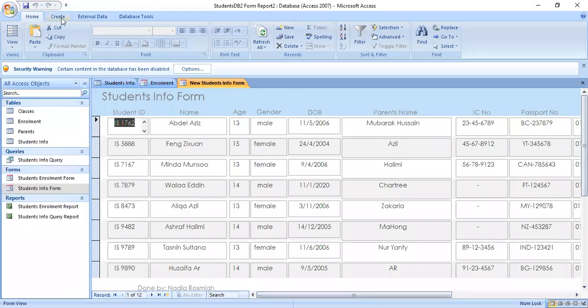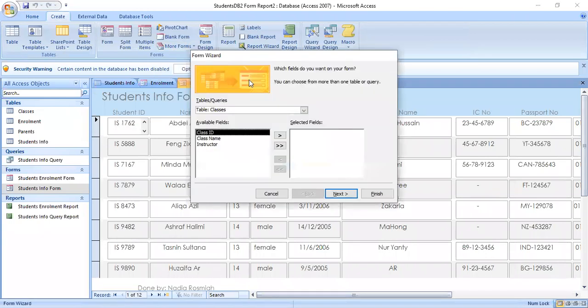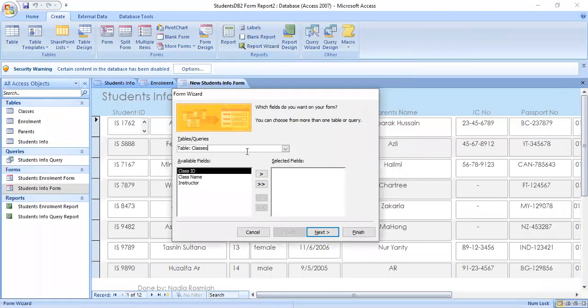So let's go to Create. And then in my ribbon, we have to go to form wizard. So I go to more forms. For you, you go to form wizard. So you choose the tables and queries that you want to connect together. So in my case just now, what do I have? I connected students info and parents. Let's go to students info.